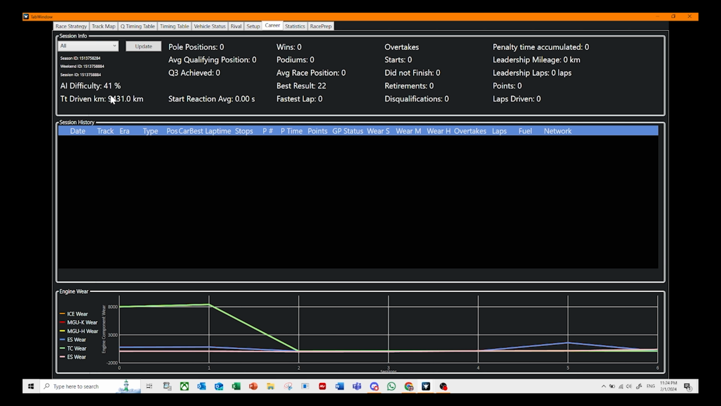TT driven, tachometers, straight reaction, start reaction, average, wins, podium, average race position, best result, fastest lap, overtake, start, did not finish, retirement, disqualifications. Penalty time accumulated 0, leadership milestone. My English, as you can see, it's pretty late. At 19, leadership mileage 0, leadership laps 0, points, laps driven. There obviously changes.